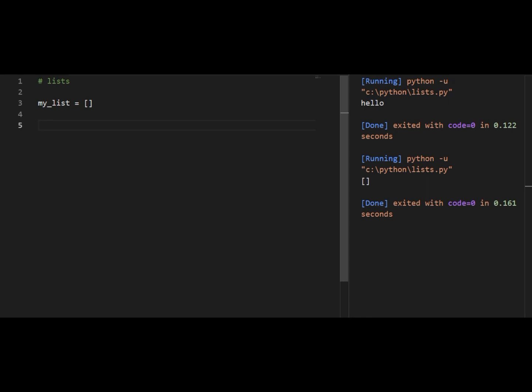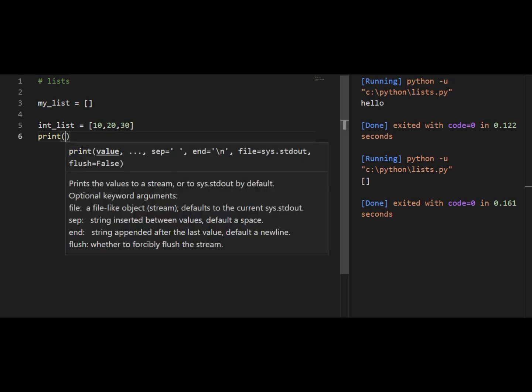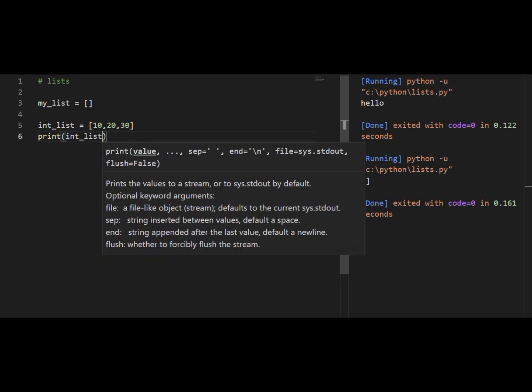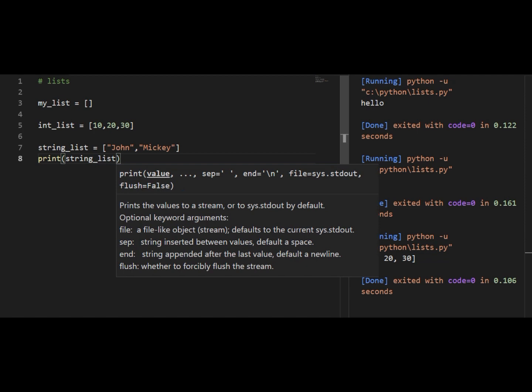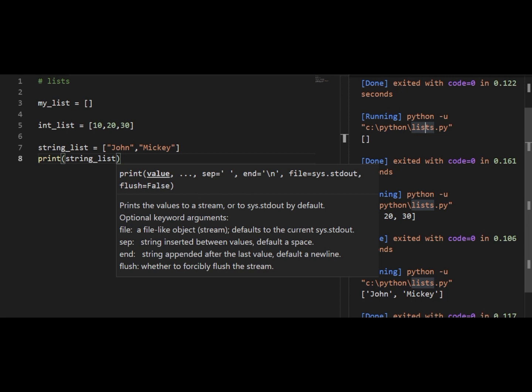Now let's try to print a list that contains integers. I would say int list, and I would add some integers to that. Let's say 10, 20, 30, and then print this int list. Now I'm going to create another list, and I would call it string list. John, Mickey is its name. Let's print this string list, and you can see it has printed.